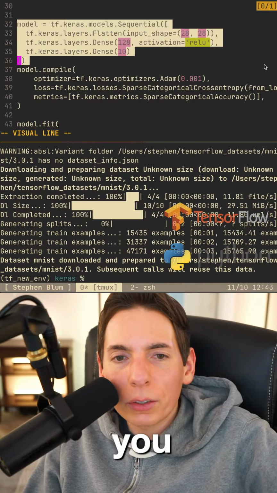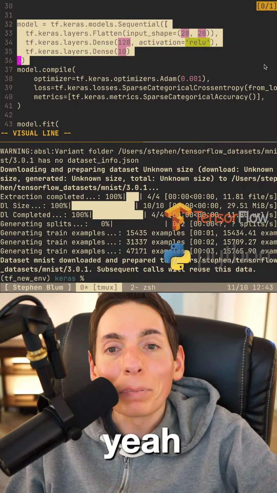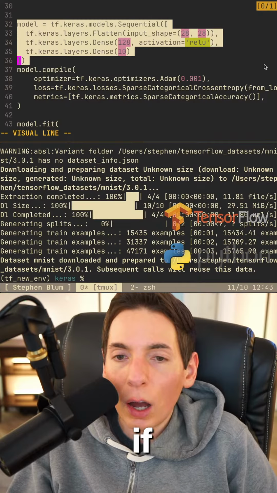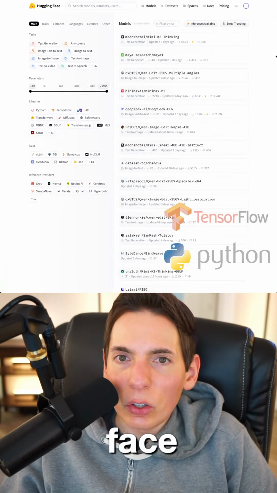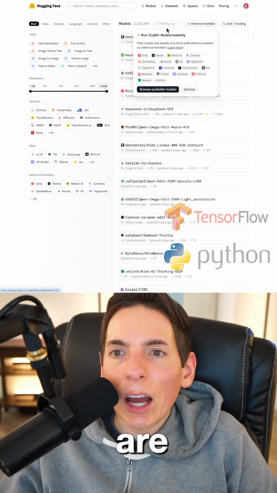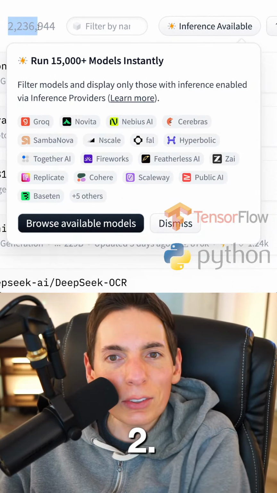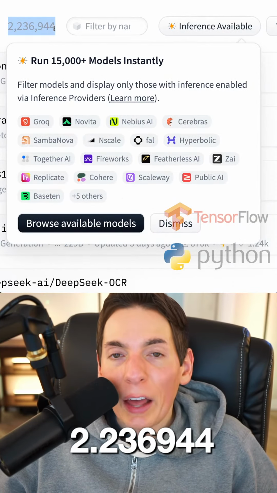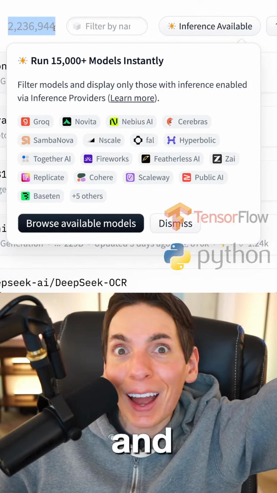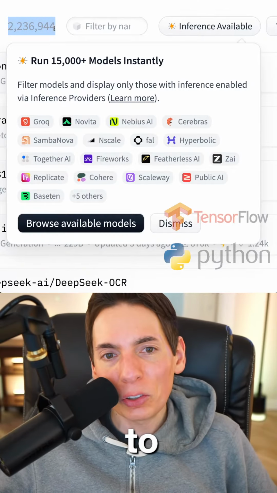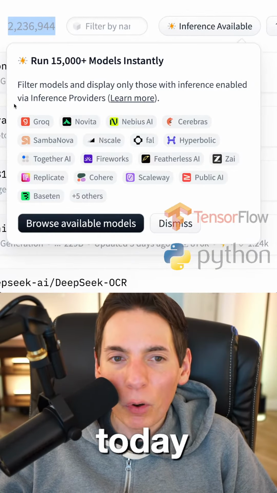But why would you want to build an AI? Aren't there free AI models to use anyways? Yeah, you're right. If you don't want to, go to Hugging Face, right? So you go to Hugging Face, and then you go into models. There are countless. How many models are there? 2.2 million models pre-trained and ready to go. So you don't have to build your own if you don't want to, but we're definitely doing our own today.